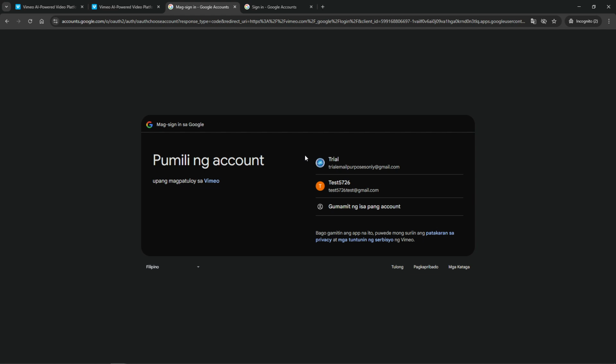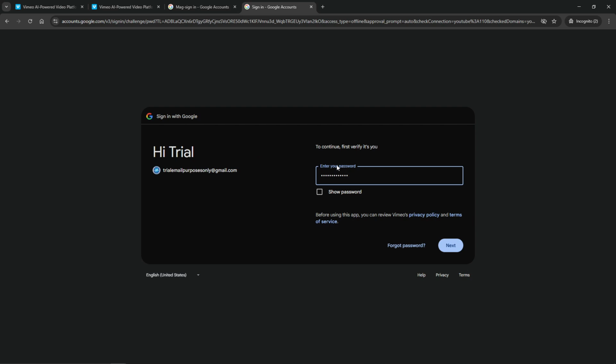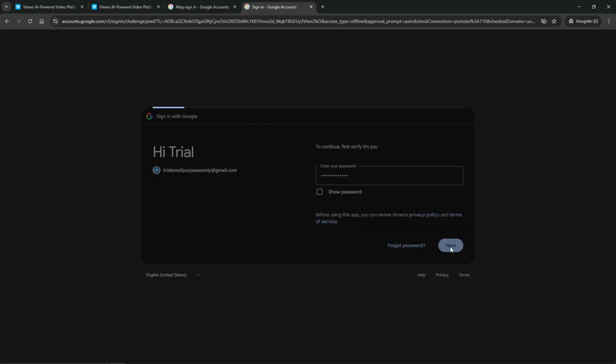You are almost there. If everything you entered is correct, you should be a step away from entering the world of Vimeo. For those of you who have added an additional layer of security through two-factor authentication, you might need to complete an extra step for verification. Expect a code sent to your registered phone or email. Enter this code when prompted to securely access your account.